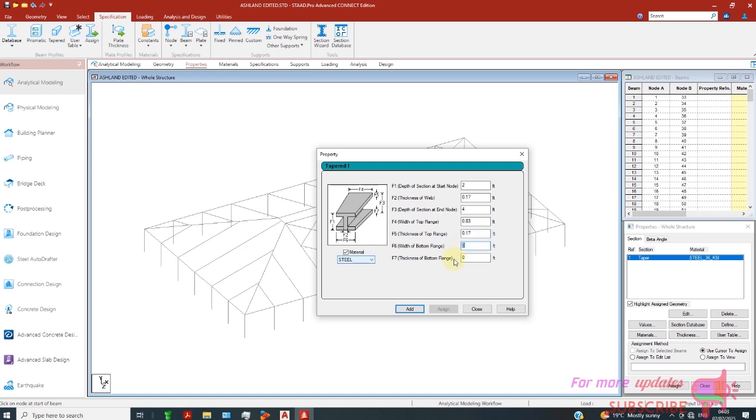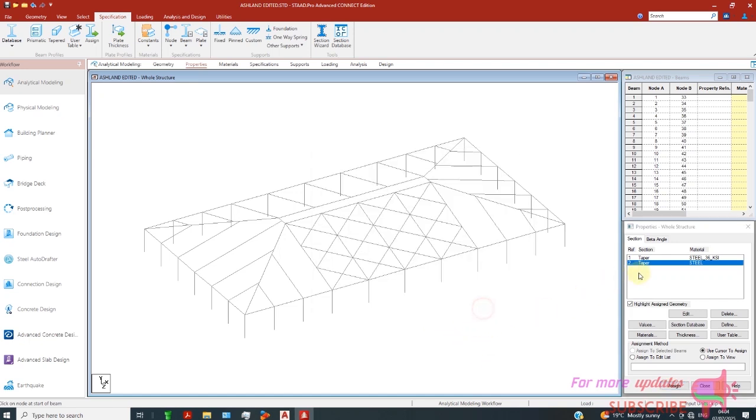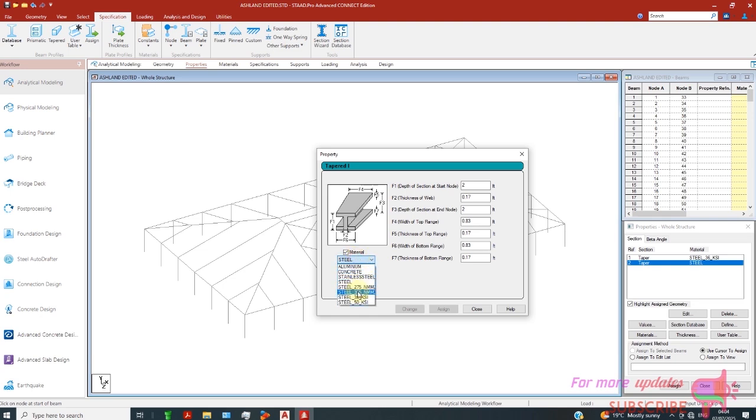F6, now this one I prefer it to be not 4 but 2, and F7 0.17. Add. We can just edit, change this material to that, change. Taper.